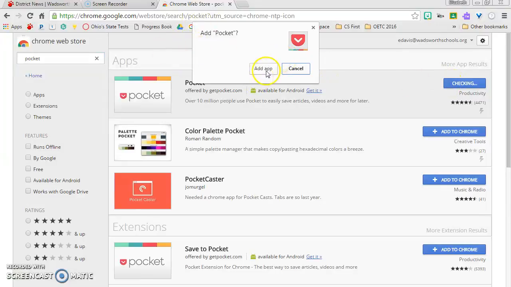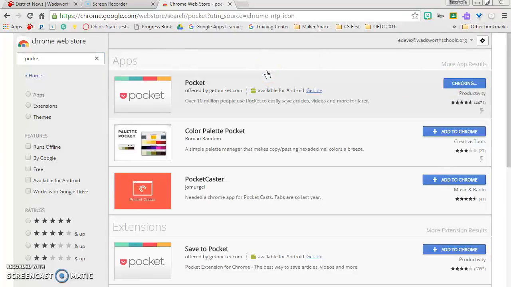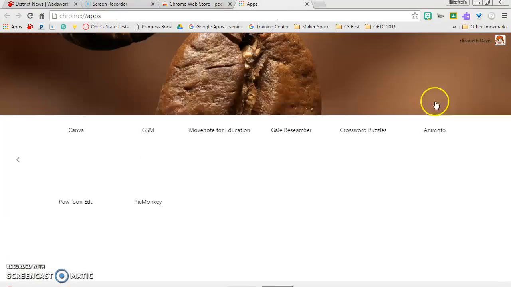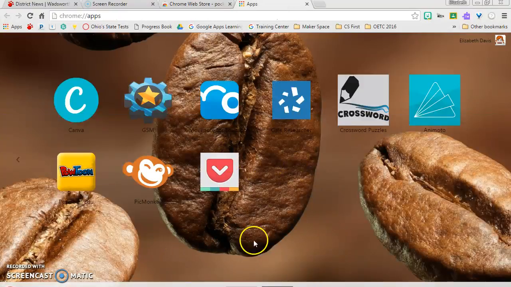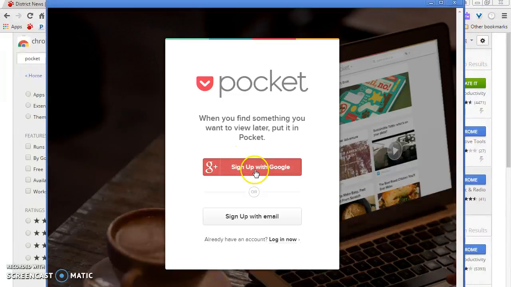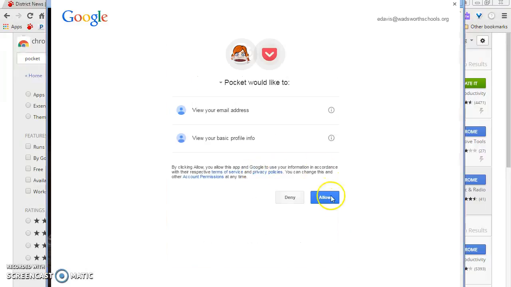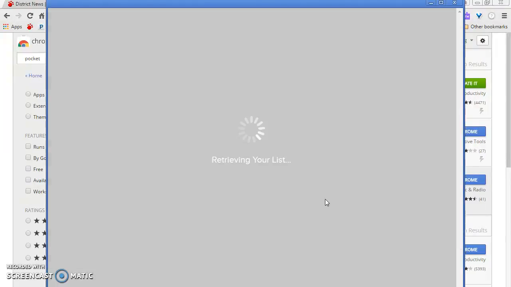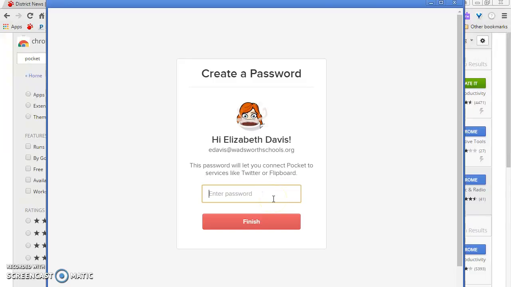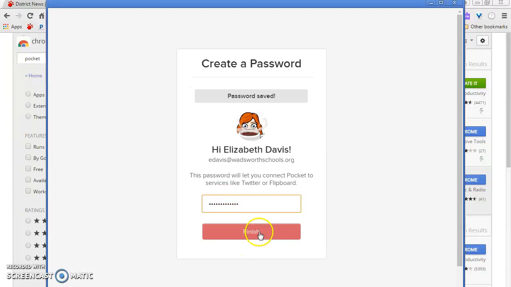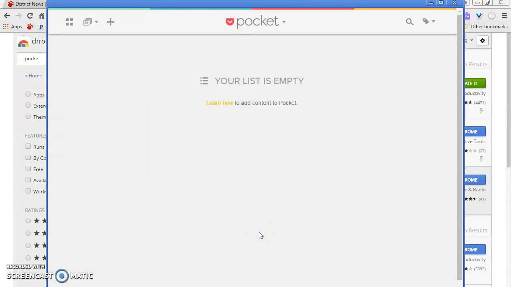It says, are you sure? Yep, add app. Okay, it's checking. And then it takes us back to our Google Apps and says, here it is. So this is a pretty cool app. We're going to go ahead and click on it. It asks us to go ahead and sign up with Google. I'm going to allow it. Put in my password. Password saved. Now it says my list is empty.